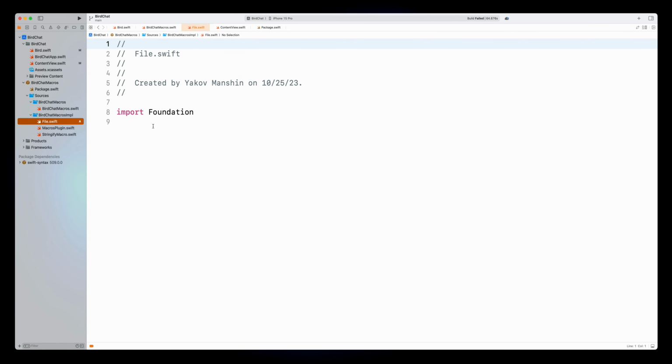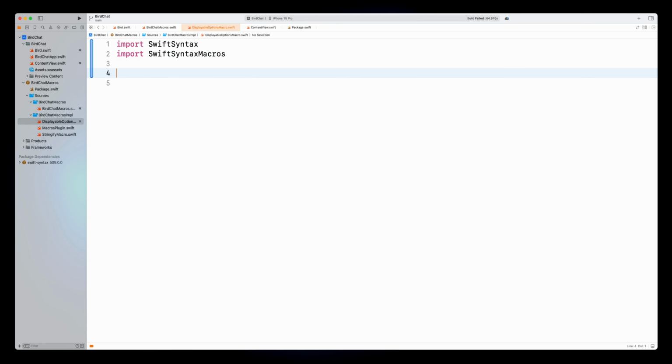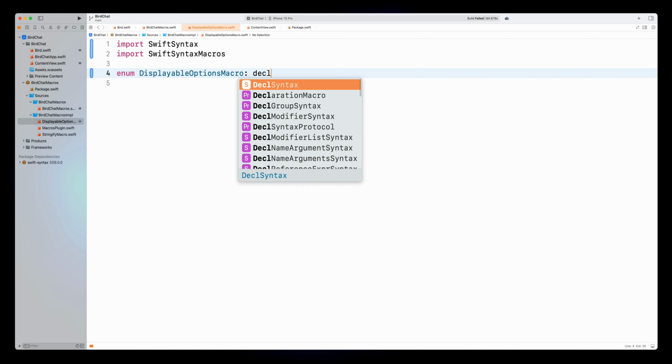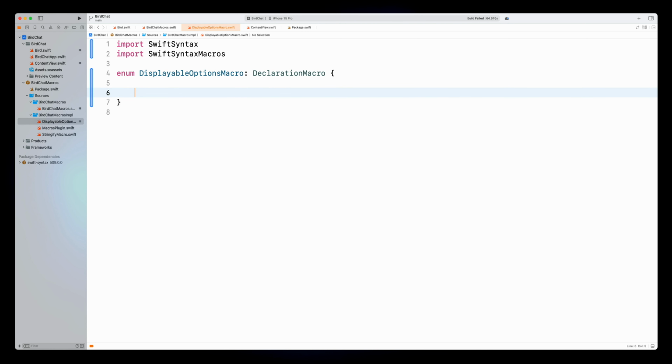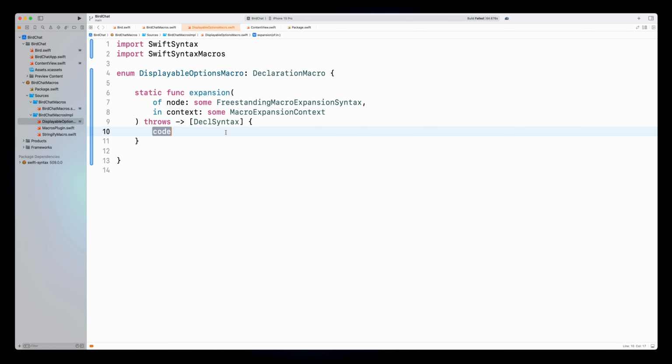Here I have a new file created in the implementation target. I start by importing a couple of frameworks and declaring an enumeration. You can just as well implement macros as classes or structures, but enumerations are enough for when you don't need an internal state. To make a type fill the shoes of a macro implementation, you need to declare a protocol conformance. There's a different protocol for each kind of macro. In my case, I'll use declaration macro. This protocol declares one static method, which expands the macro.